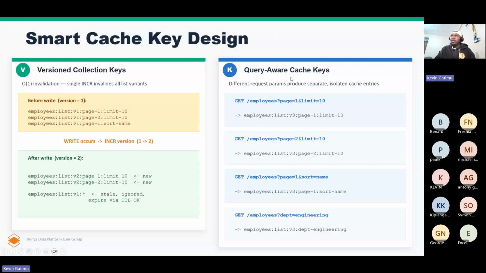We also have query aware cache keys. Like I was saying, if I'm getting employees where page is 1 and limit is 10, that will create a cache entry known as employee list v3 page 1 dash limit 10. If I change that query and make it page 2 and limit 10, that should also create a new isolated cache entry in our Redis database. So every time there is a change in these parameters, it should create a different cache. So that's it for that.